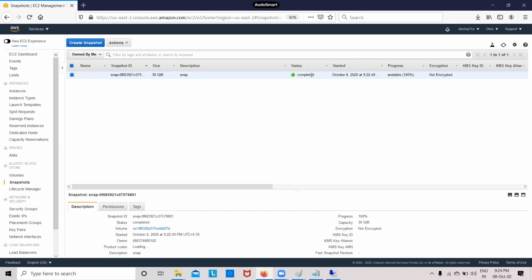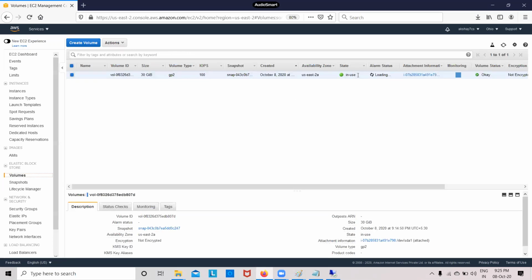Can we attach the root volume of our EC2 instance to another instance, correct? So, let's see if we are able to achieve that or not. So, what to do now? See here, if you go to the volume section, we have only one volume, right? And this is the root volume that we have.